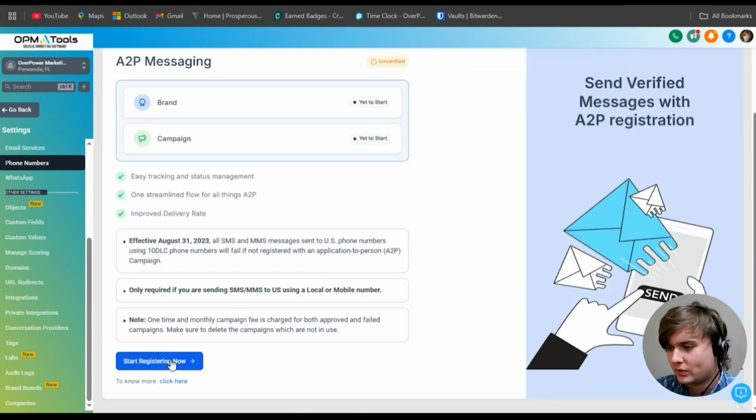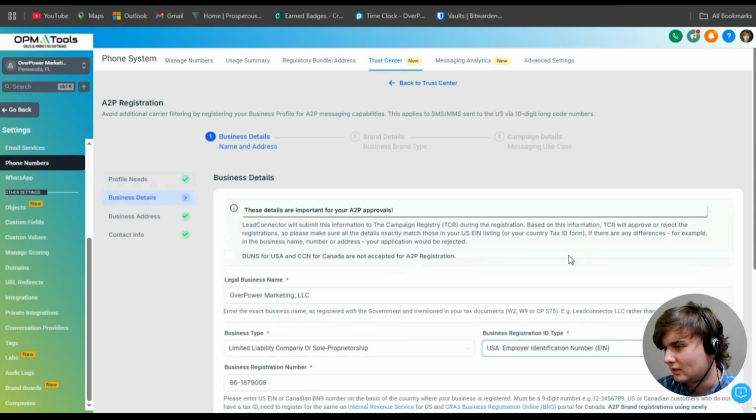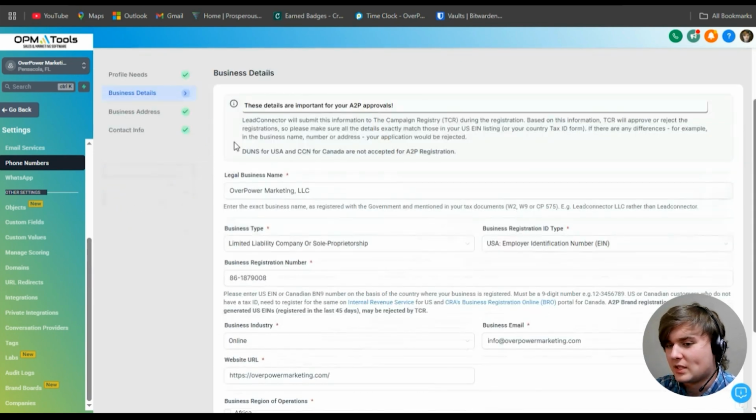Now, just to give you a preview of what this will look like, it is going to be asking you a series of questions. So right here, is this business entity you're registering located in the US and or Canada? Yes, this is important due to tax IDs needed for this process. So let's hit continue.